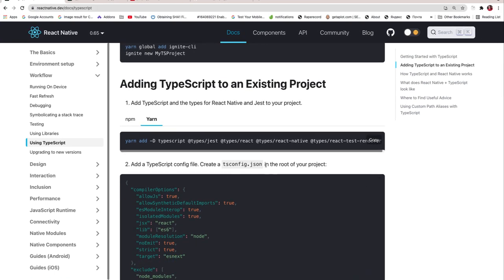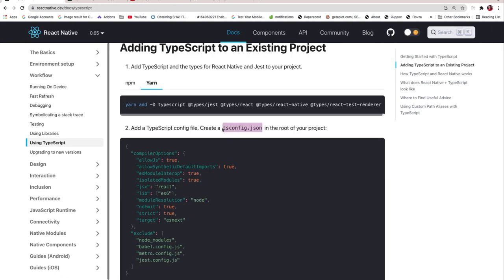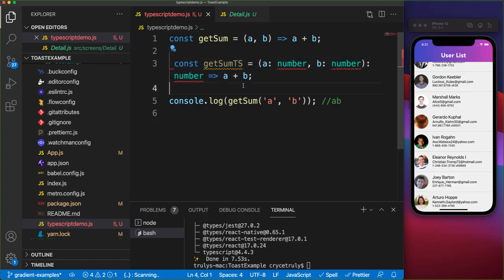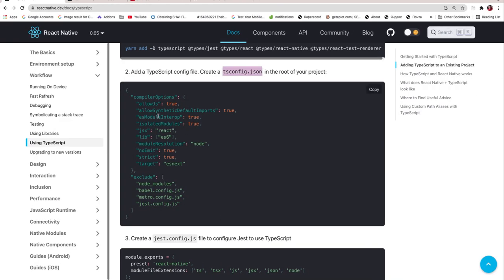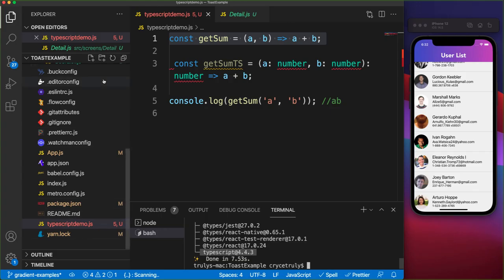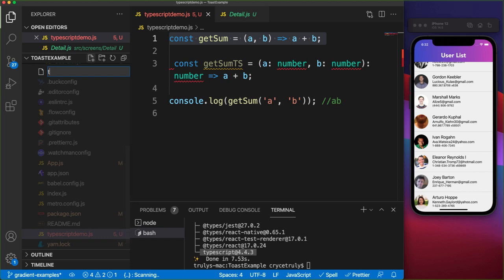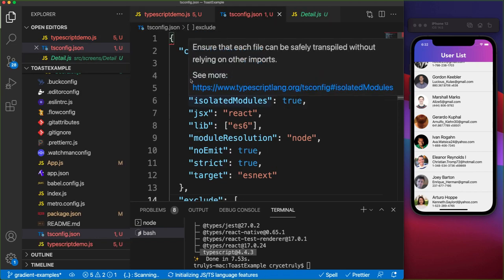Then we need to create a tsconfig file. The tsconfig basically has different settings that are used by the TypeScript compiler. The way this works is whenever we write TypeScript code, it needs a way to be compiled into JavaScript code, and that is done through a TypeScript compiler that gets installed when we install TypeScript. These are the settings that the compiler uses to know how to handle different things in our project. So we're going to copy this and create a tsconfig.json file, and then bring in these settings here.